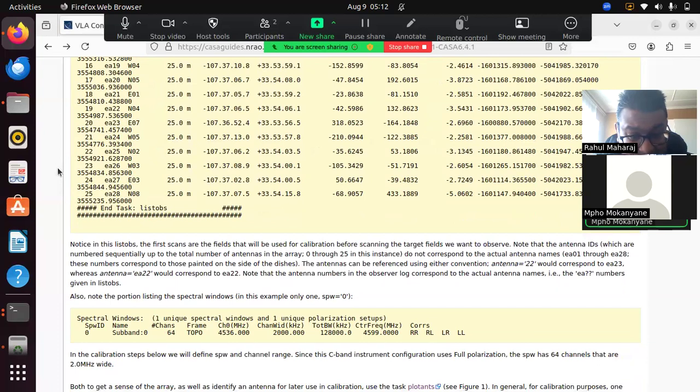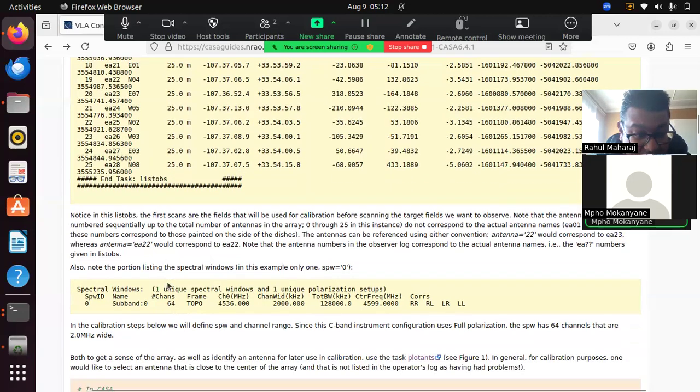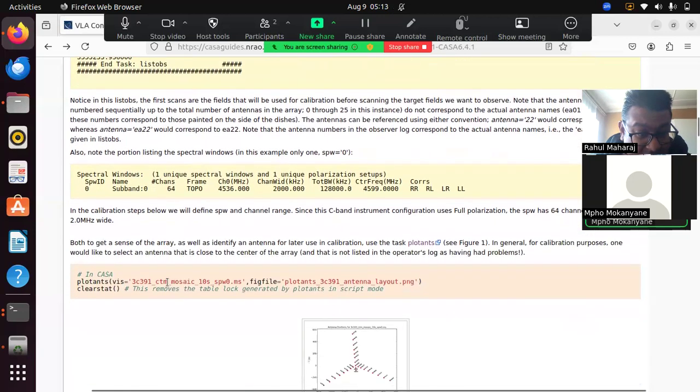So notice the first scans will be used for calibration before scanning the target fields we want to observe. Note that the antenna IDs, which are numbers sequentially up to the total number of antennas in the array, 0 through 25, do not correspond to the actual antenna names, EA1 through EA28. Right, so we have all this here.